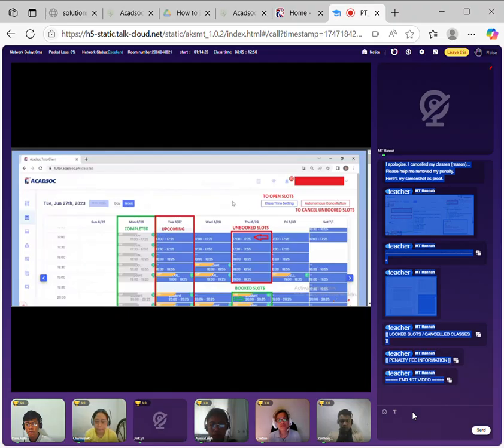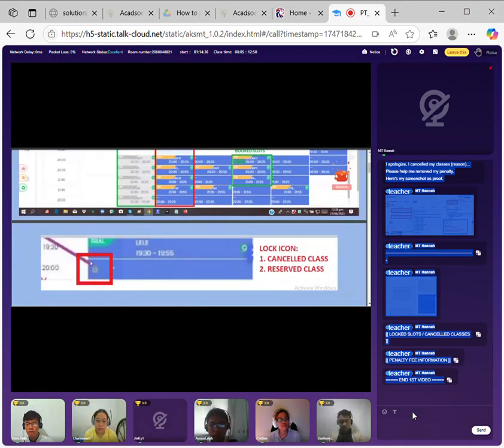For example, you have a few unbooked slots, and then you decided to cancel these slots using the autonomous cancellation. Once you do that, teachers, the slot that you've chosen to cancel will not be removed from your class table, but instead a lock icon will appear. Once a slot already has a lock icon on it, then no student can book the slot anymore. Clear?